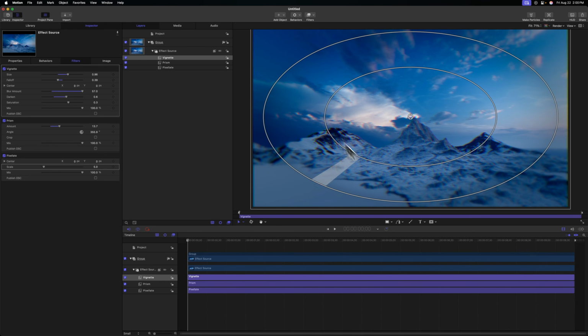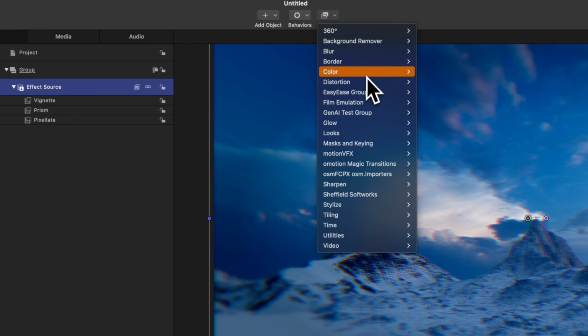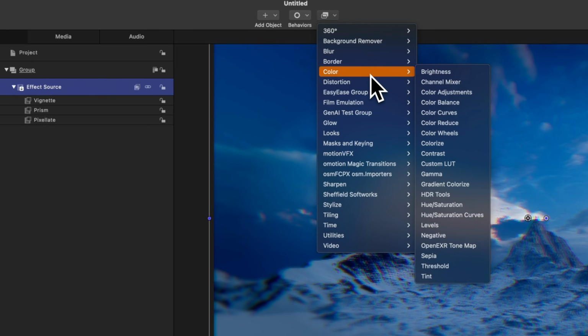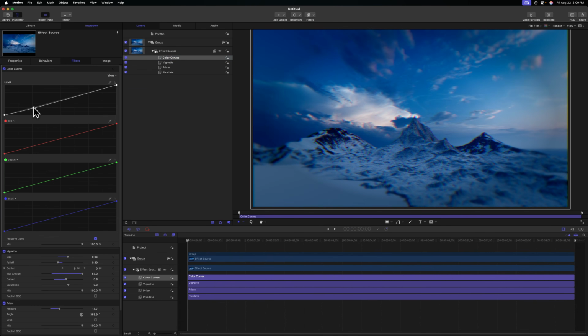Now that we have our vignette in place, it's time to add some contrast because CRT TVs tend to have a high amount of contrast. So let's recreate that. To do so, we'll select our effect source, go to Filters. This time we're in the color filters, and we are going to locate the color curves. From there, we're going to come over here to the left side, and we'll greatly increase these curves so that we've got some darkening here in the shadows and some brightening in the highlights, and that's just going to give us a good amount of contrast. And that's looking pretty solid.